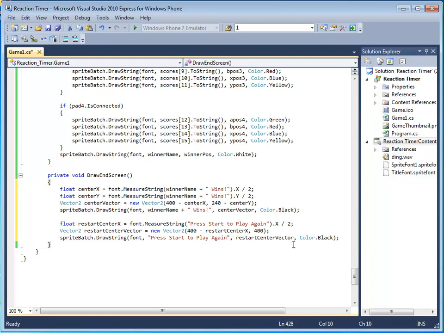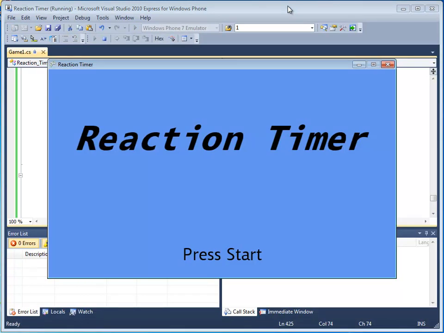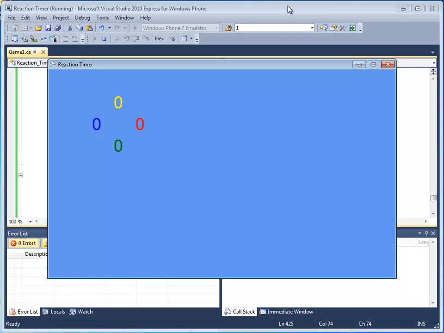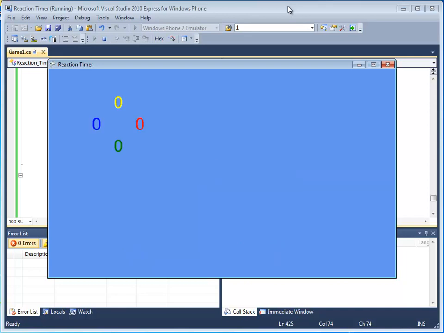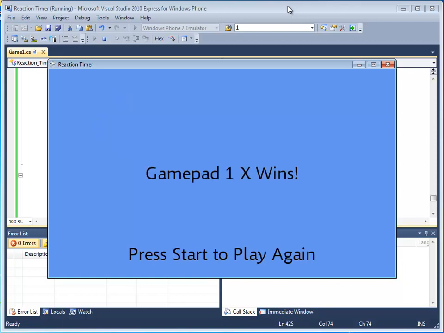Great. This would be a wonderful time to pause and type this code up into your program. And then we'll see it run. All right, let's run the game. Press F5. And here we are at the title screen state. And the game is only looking to see if the start button's pressed. Let's press start and the game will begin. All right, now we're at the end screen state. Gamepad 1A wins is displayed and we can press start to play again. So let's do that. And we'll go back to the gameplay screen. Awesome. Seems like it's working great.